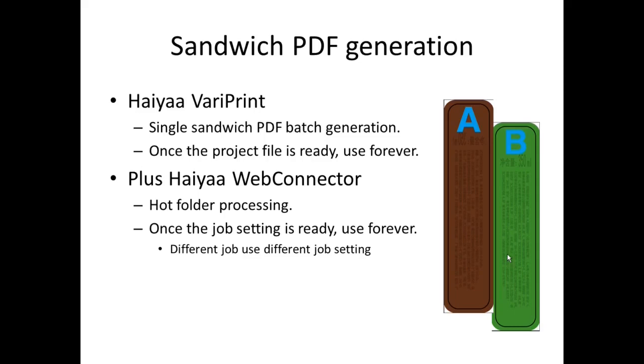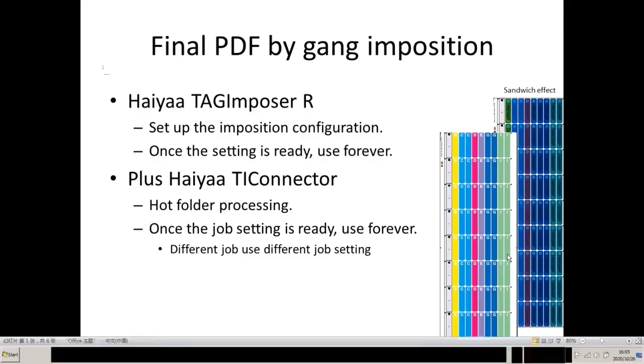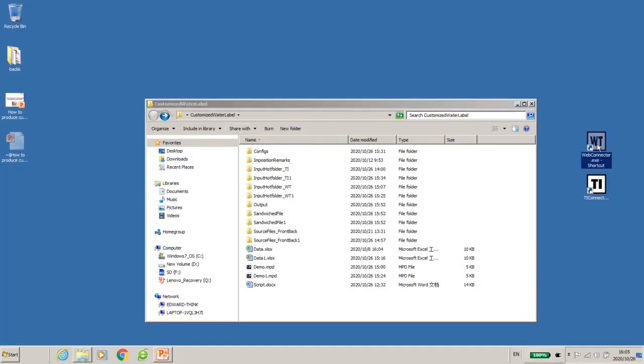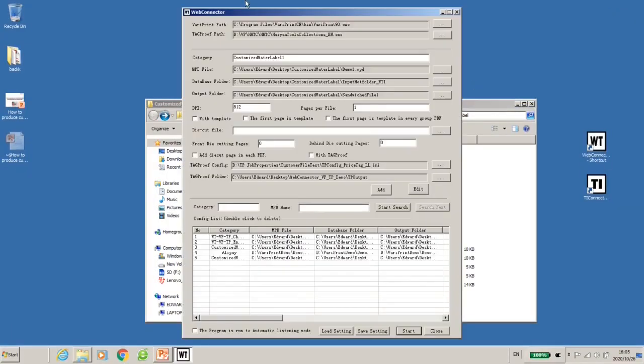Haiyaa WebConnector is a file manager using the hot folder format. You can see A and B as example. It's a sandwiched effect. So how to produce? I'll show you the operation. Open WebConnector. It's a file manager. I define the job in this job list in advance.